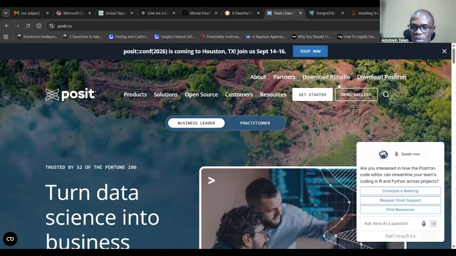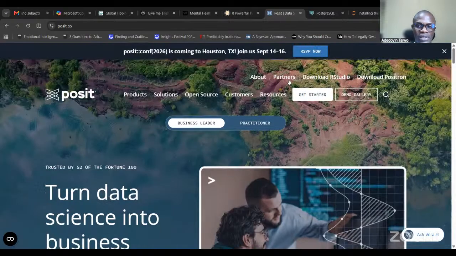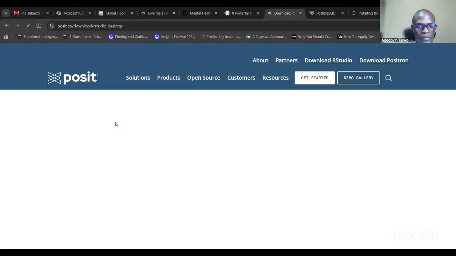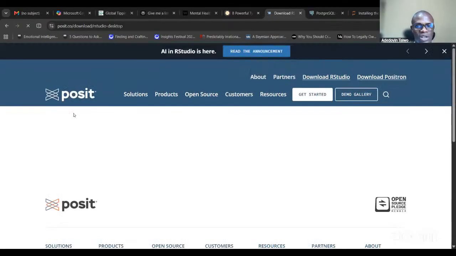Once you come to posit.co, click on download RStudio, and it downloads RStudio for you. However, if you install RStudio, it will ask you to also install R. So just ensure that you install both R and RStudio.